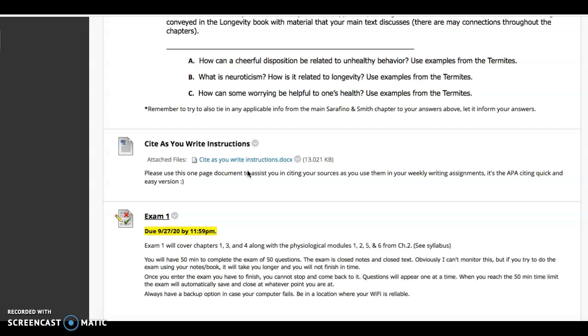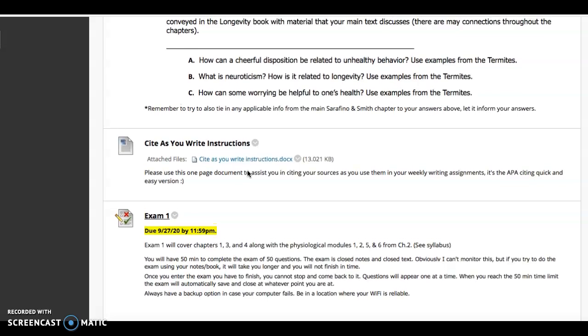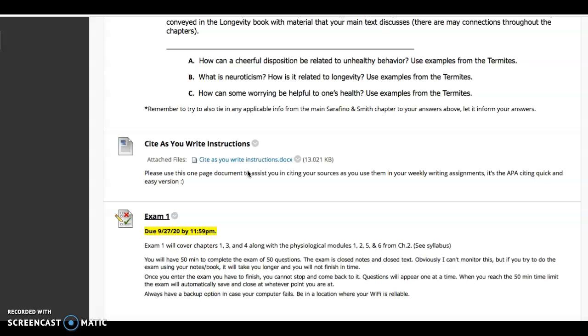The best way to do that is by taking notes. If you take notes while you're reading and then you rely on your notes, you're less likely to plagiarize and you're more likely to get a better understanding of what it is you're covering. So please make reference to the cite as you write instructions. Those will be helpful. Then lastly, you have your first exam this week.